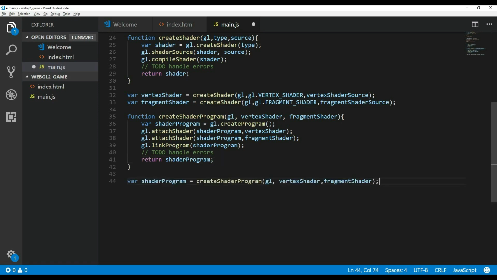Then we're just going to return the shader program. We're now going to use that function to actually create the shader program, and then we want to get the positions that we pass through in the vertex shader, which we called a_pos. So now we're going to get the attribute location for it.